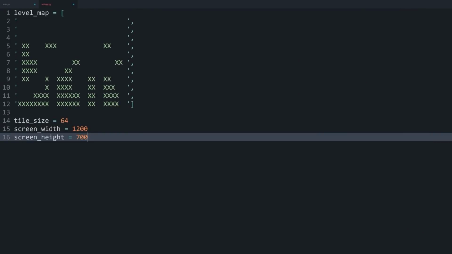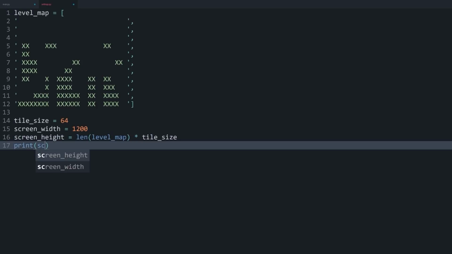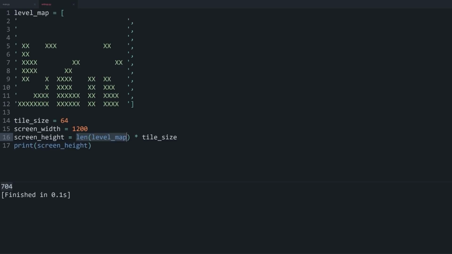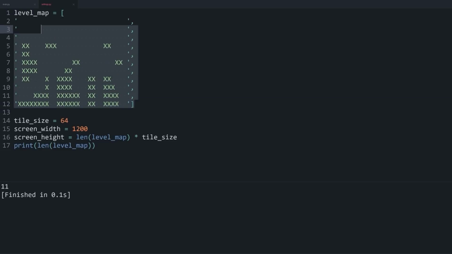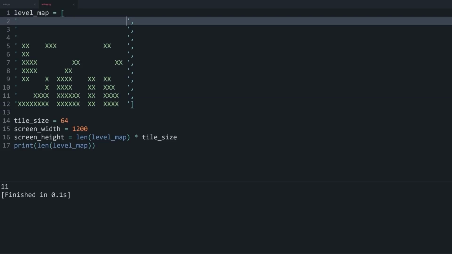The first bit of information I have to know is how many elements are inside of this list, because each element is one row. And for that, I am going to need the len method. And I want to get my level map. But this right now would be a number like 10 or 11. And I don't want my screen height to be 10 pixels high. So I want to multiply all of this by tile size. And now I could print my screen height, and let's run this. And we get 704. And if I just print my level map length, I get 11. So in this thing, we have 11 rows, starting from 0 and going all the way to 10.